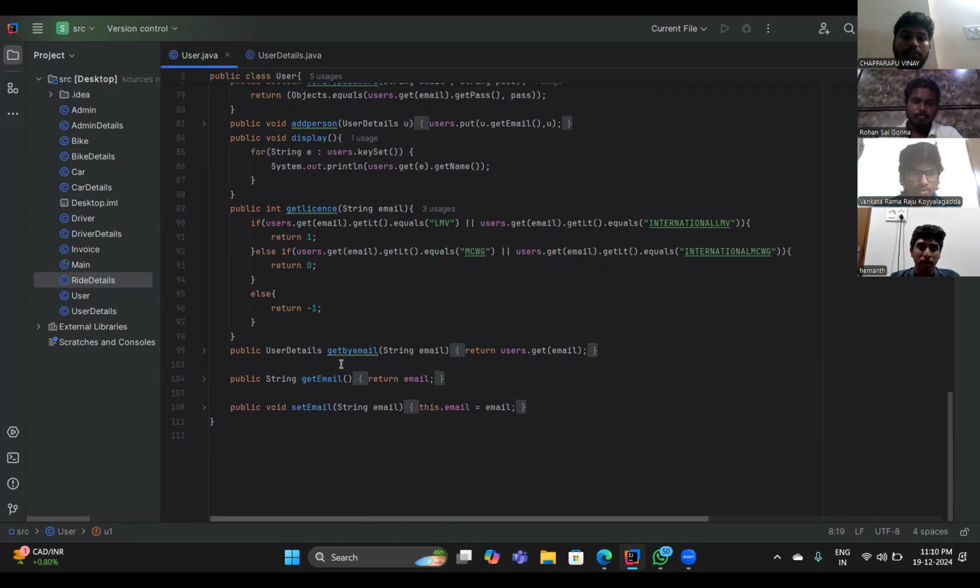So this get email method is used to return the email, and this get by email method is used to retrieve all the user data associated with the email which is passed. And the further classes will be explained by my friend Venkat.